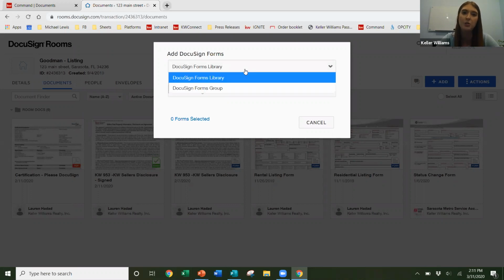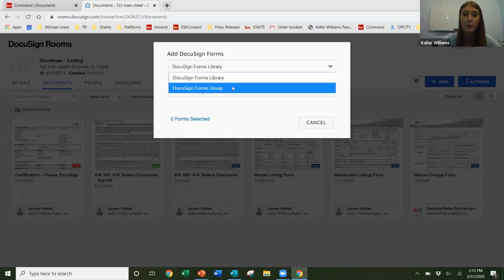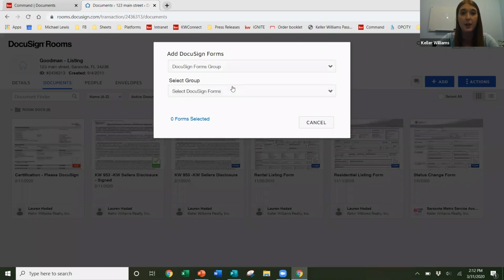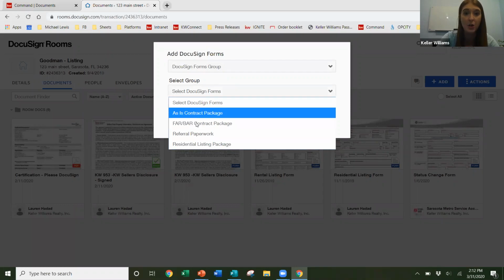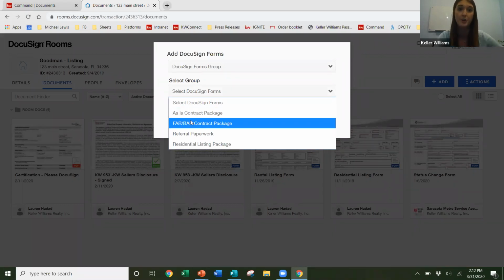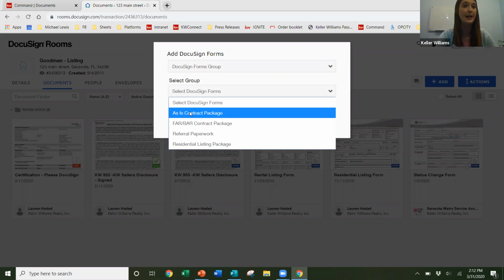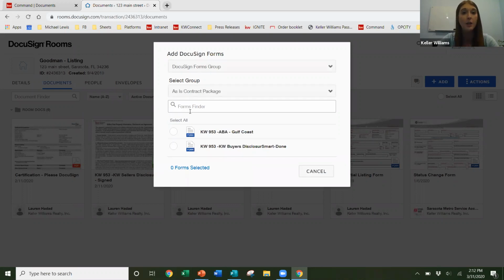So you have 2 ways to look up these documents, whether in a library view that's going to show you every single possible document in alphabetical order, or you can view it in groups. So groups here is exactly like how it was in Dotloop. We have gone ahead and packaged together certain documents for you that go along in a specific transaction. So for example, here I've selected groups, and these are the groups that it is going to show me: an as-is contract package, a FAR contract package, referral paperwork, and a residential listing package. So if I were to hit as-is contract, it would show all of the documents here.